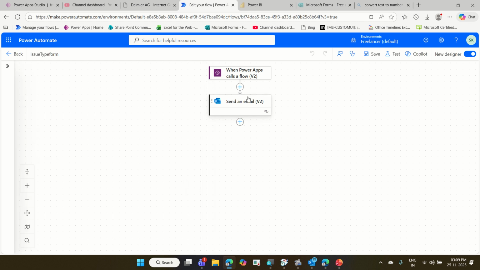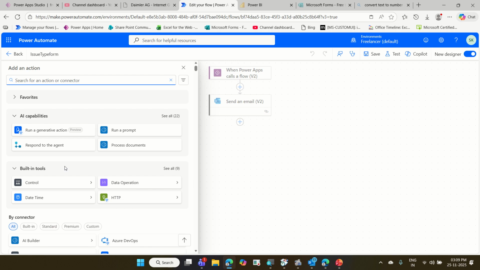So let us add a plus in between. I'm not going to add it at the last. I'm going to add a plus in between. Later I can delete this also. So now let us go to the control. I added a plus in between and I'll go to the control.